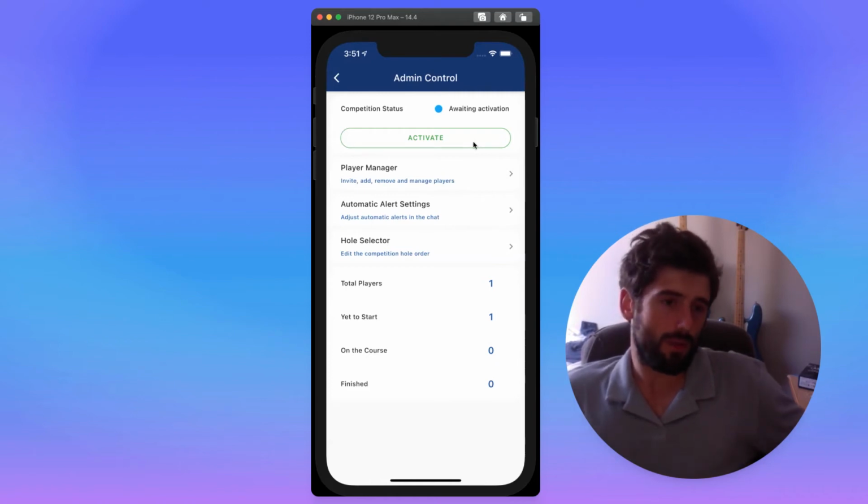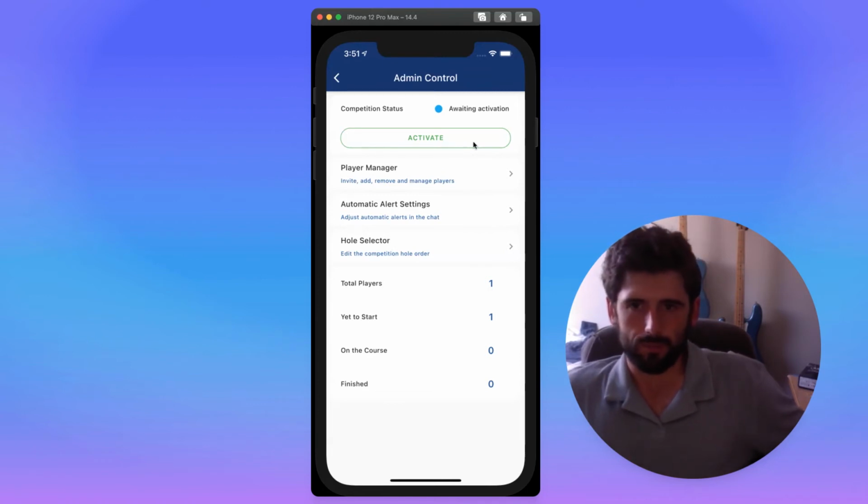But if hopefully everyone submits their cards, you will be able to close your competition, and that will finalize the scoring, and no further changes will be made. The order of the leaderboard will be fixed, and that will be the final result of the competition.